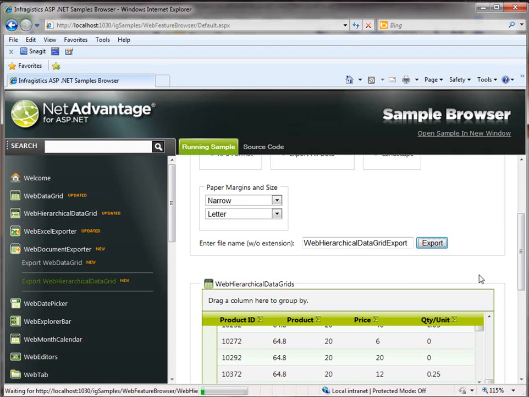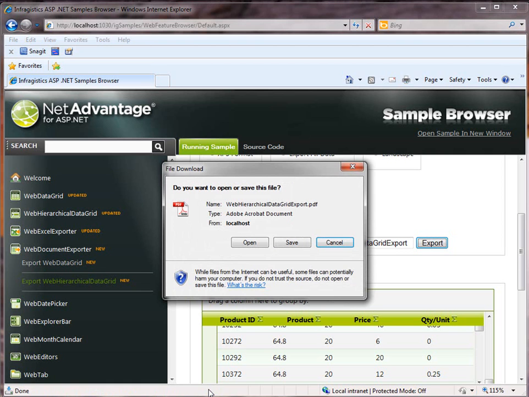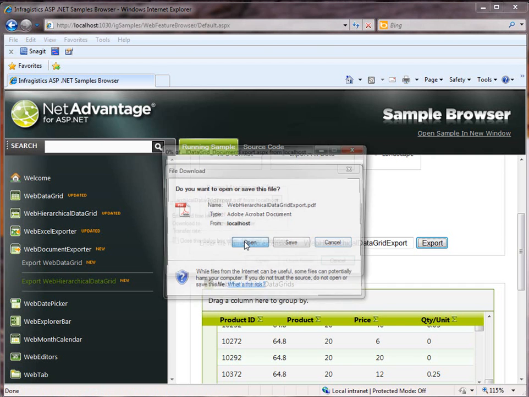Remember, a lot of these examples have the grids designed so that they're loading data on demand, and that includes child records. That's the case with this sample. So now I'm going to elect to export all of the data. It's going to take a few more moments because now we're exporting several thousand records. And now I'm prompted to open or save the PDF document. So let me click on open so we can view it.